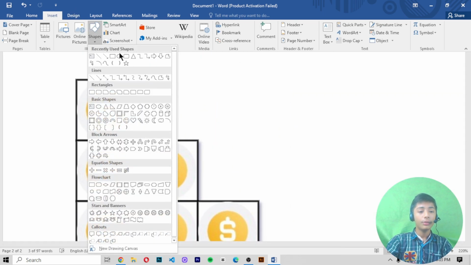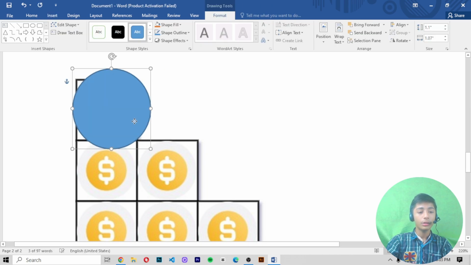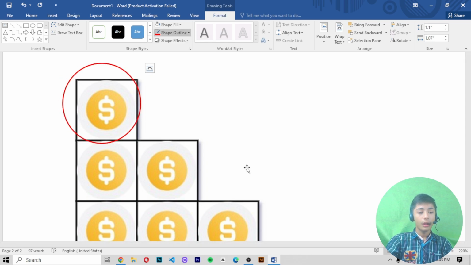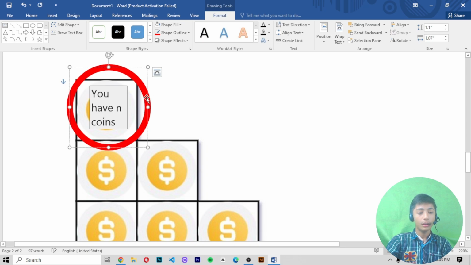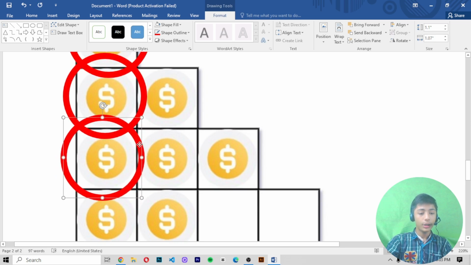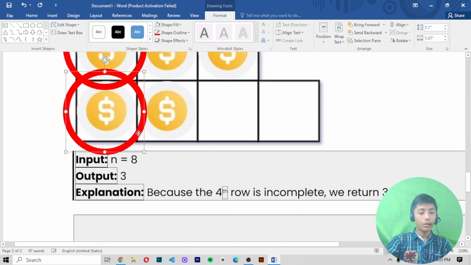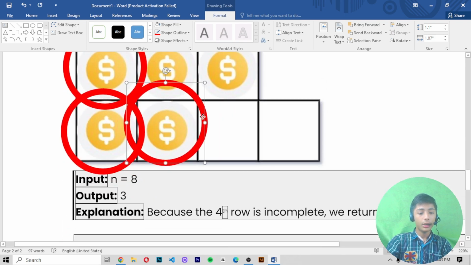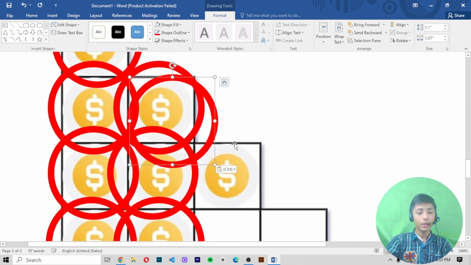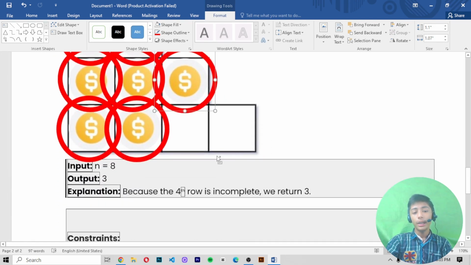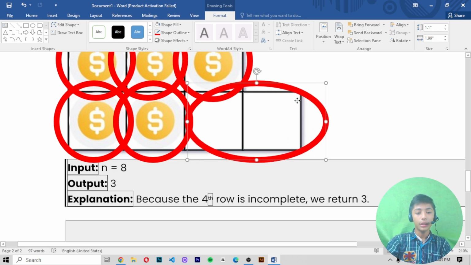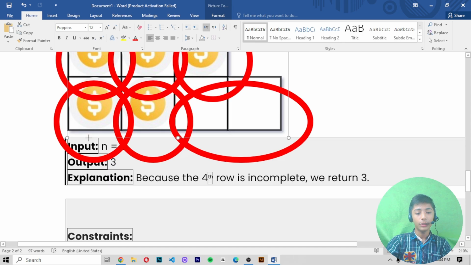If I show you these boxes, in the first box there is a dollar sign, and in each of the next boxes there is also a dollar sign, but in the last 2 boxes there is no dollar sign. If you see that, there is nothing in them.